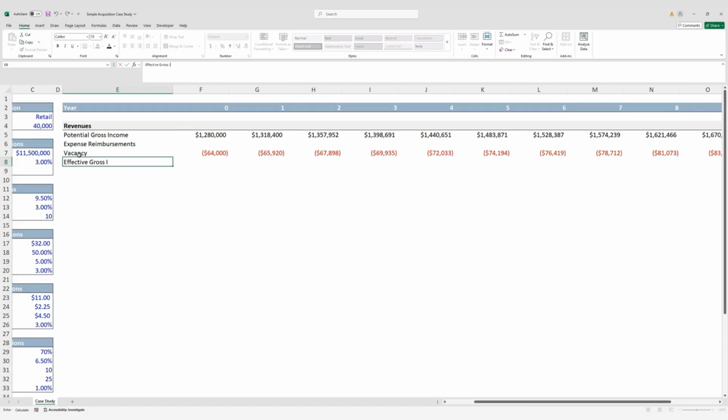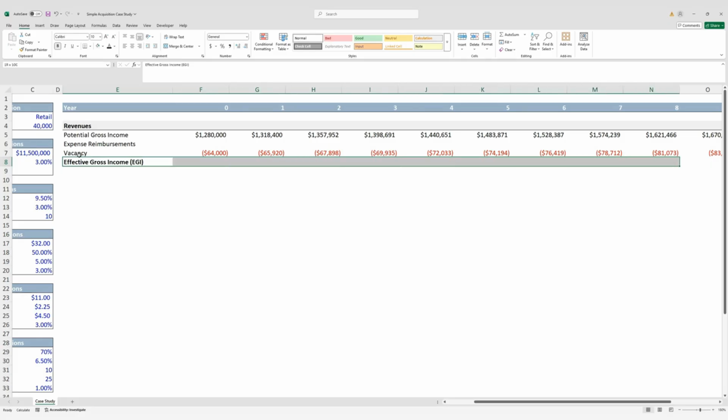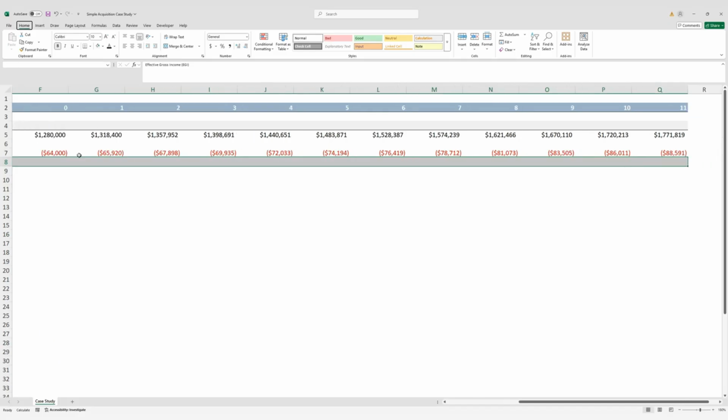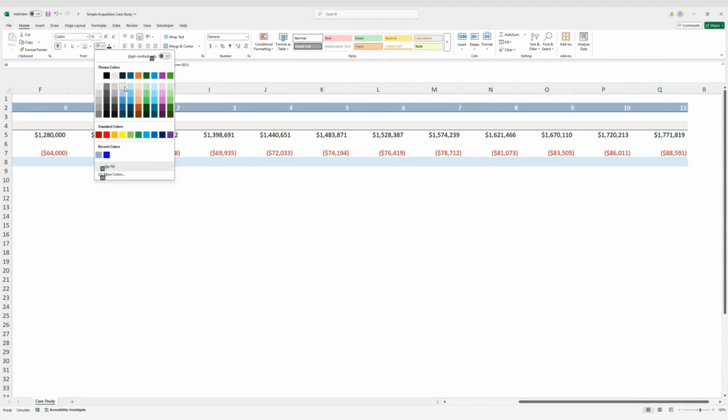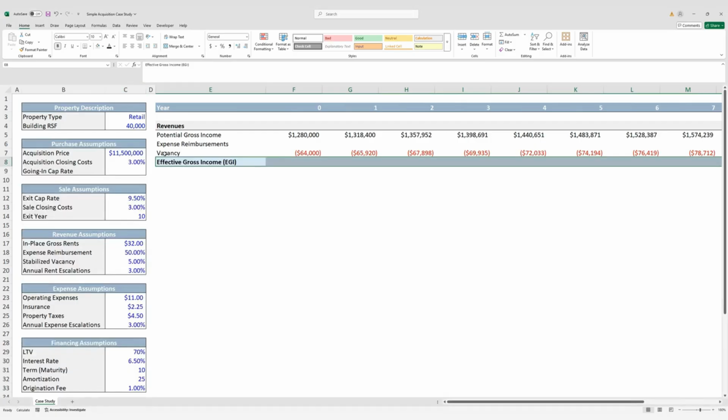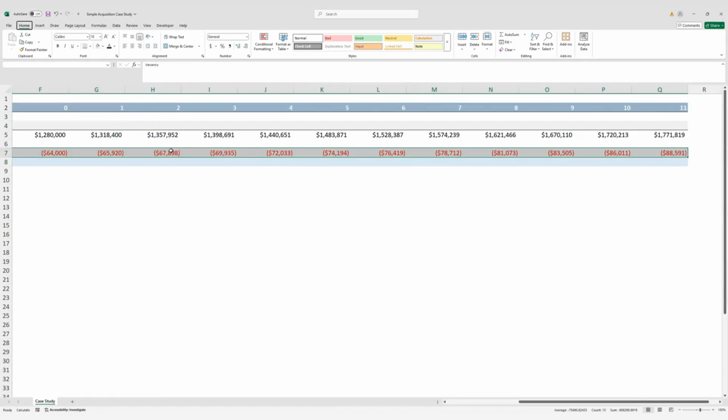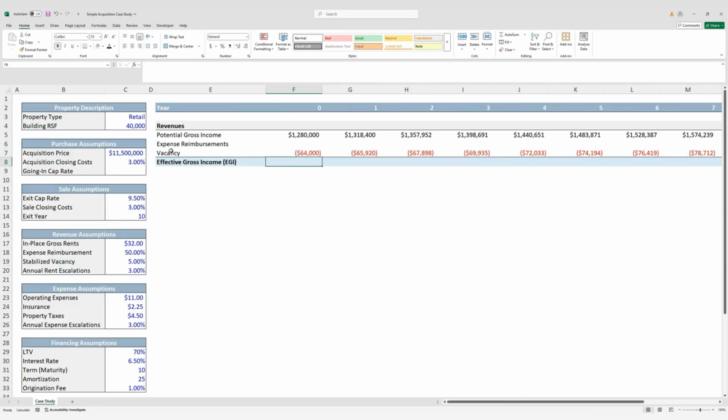Now our summation line here is going to be effective gross income. So we'll type that in here. And we'll call this EGI. So to format this, we'll bold this. We'll select everything here. Alt HH. We'll select the shade of blue, and then for vacancy, Control Shift right arrow key, and then Alt HBO here to add a bottom border.